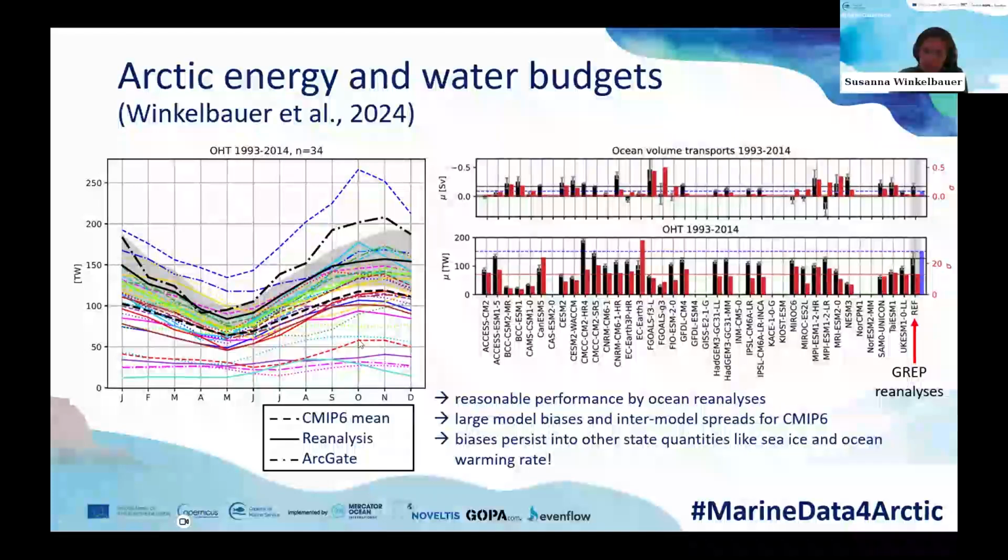We have really strong biases for some models. And those biases are not only constrained to the transports, but in the next step also prevail to other quantities, like, for example, sea ice or the ocean warming rate. So it's really important to get those transports correct in the models and reanalysis.